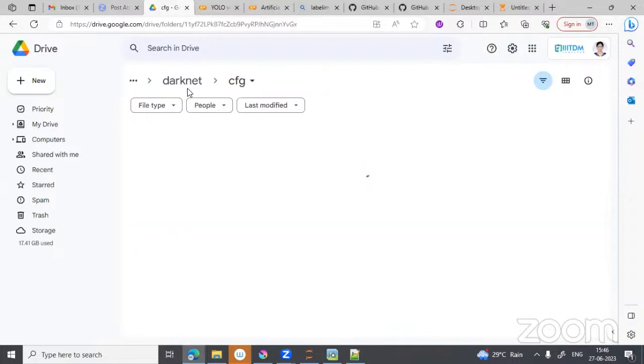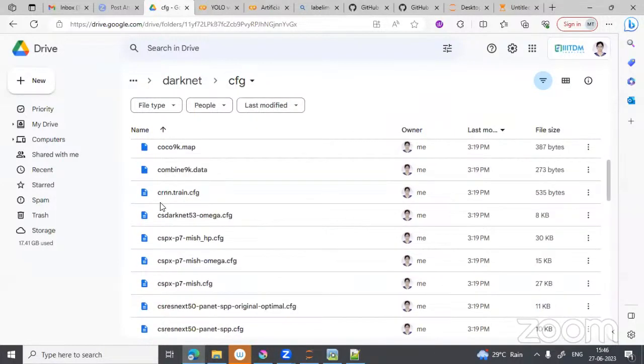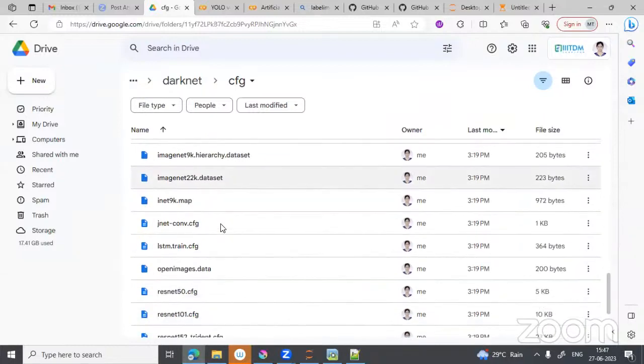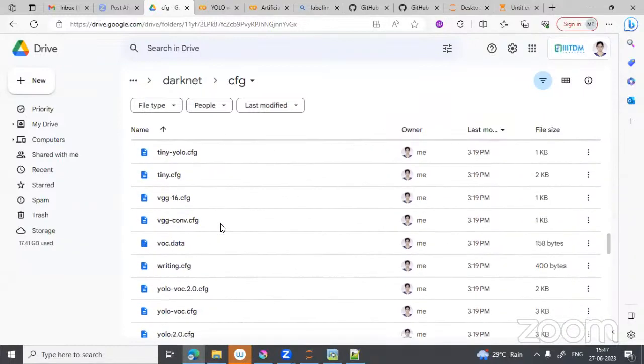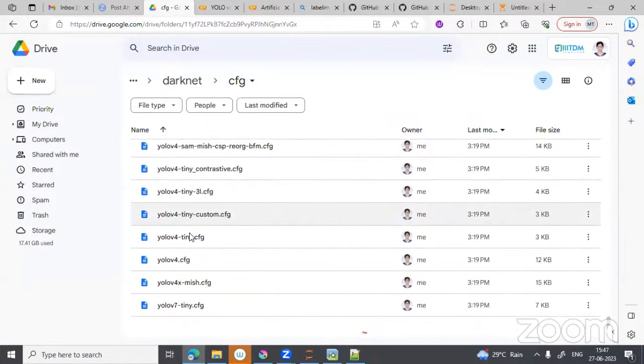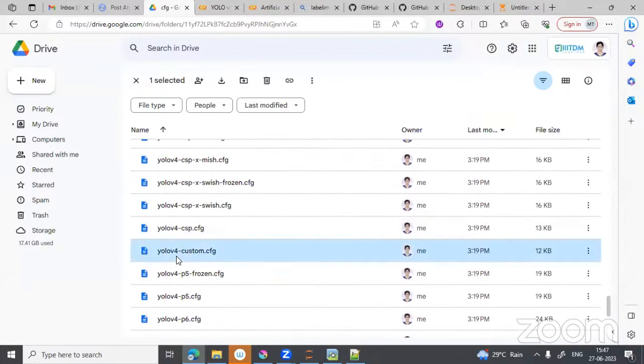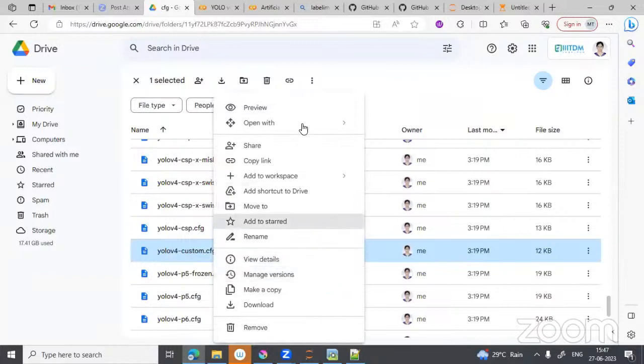Go inside the darknet folder, and inside that there is a folder cfg, which has multiple configuration files for different datasets and different architectures. So we have to download yolov4-custom.cfg from this cfg folder. Download this.